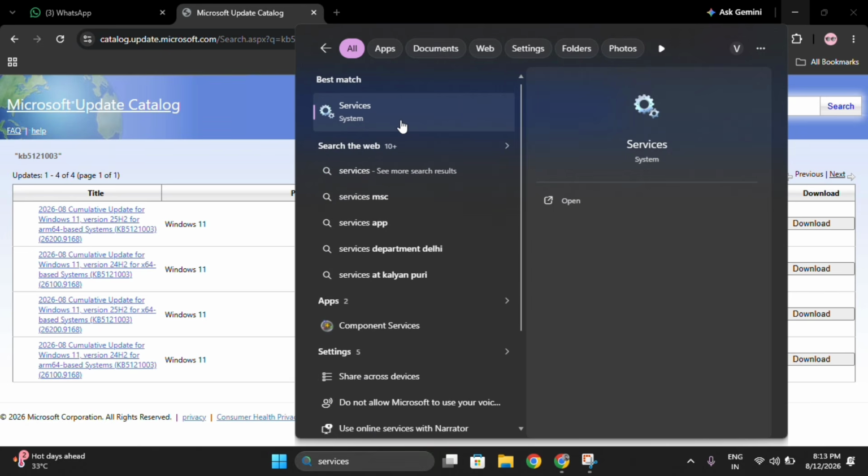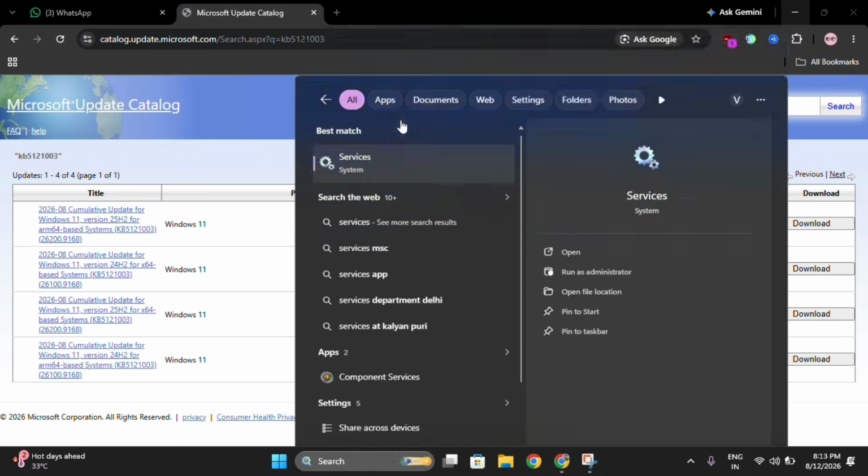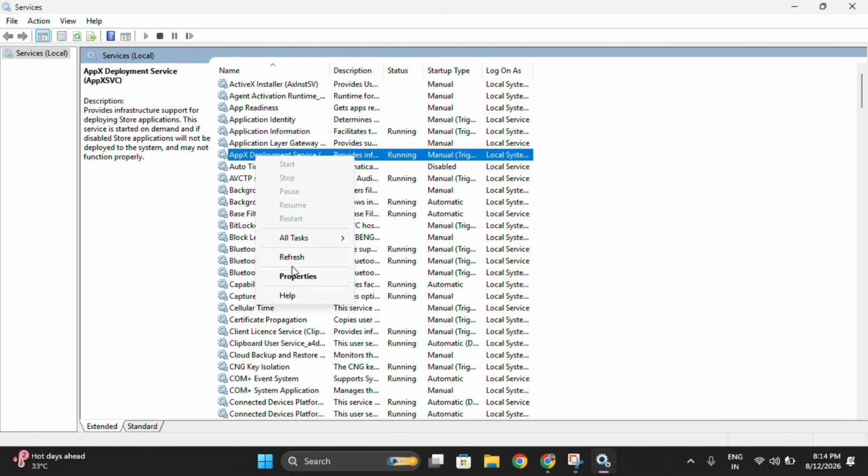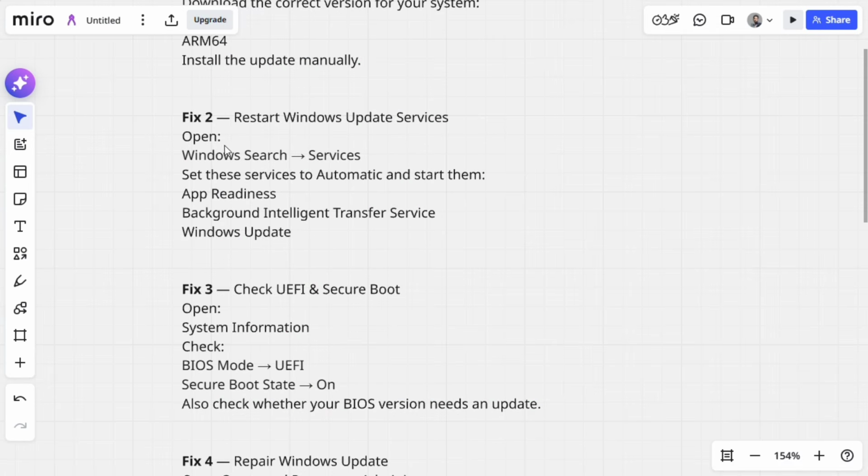Now open Windows Search and type Services. Open the Services application. First, find App Readiness. Right-click on it and select Properties. Set the startup type to Automatic. Click Apply, then click Start and select OK.